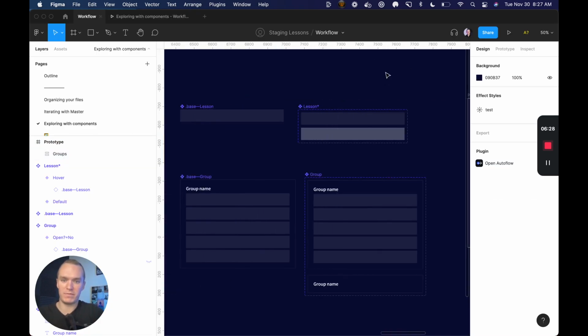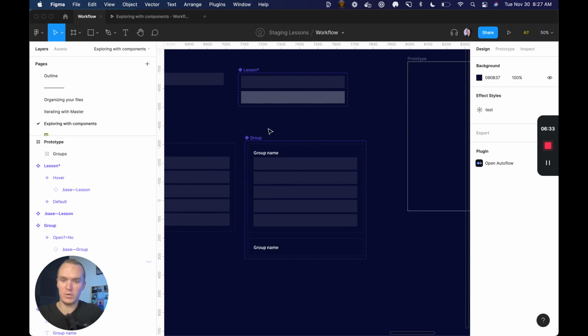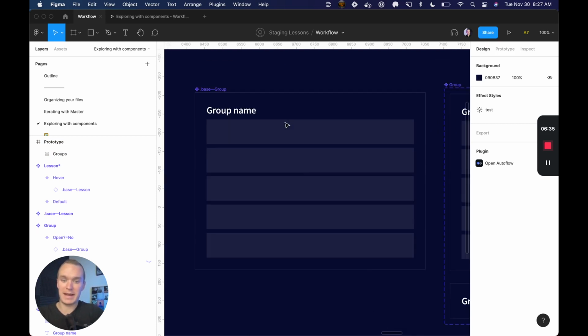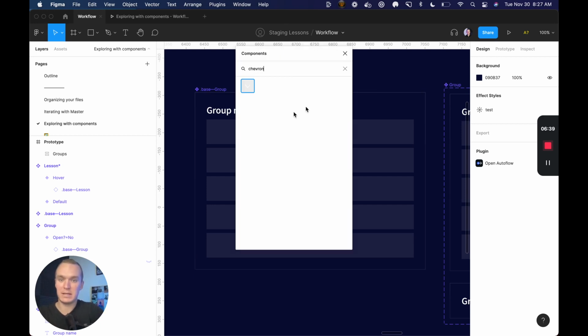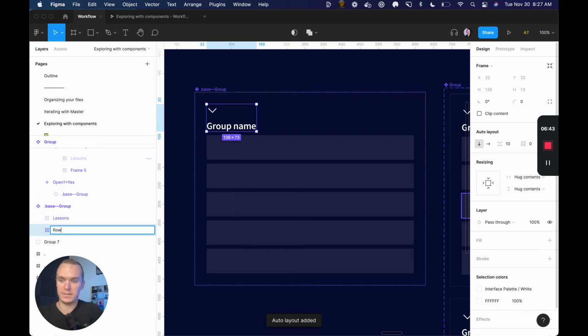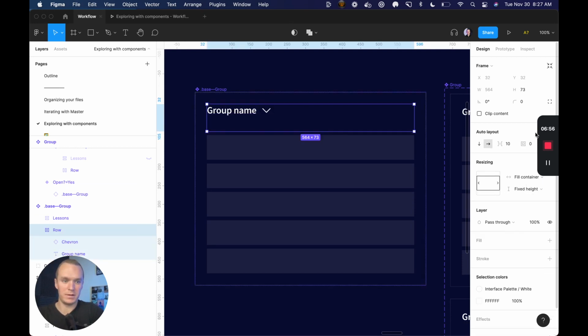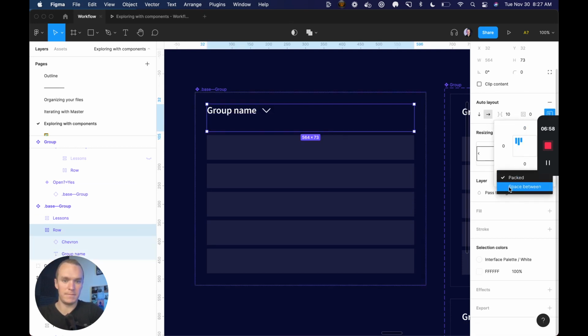So let's take it one step further and add a little chevron, and we're going to do the open and close state interaction. And the nice thing about having this base component is I only have to make this change once. I'm going to call it a row, set it to fill container, move the chevron over here. Perfect.